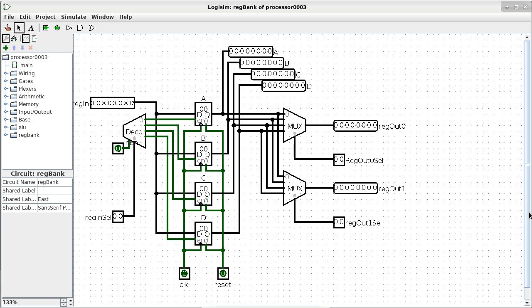So let's see how this thing works, okay? So you present some data. If you want to update one of these 4 registers, the way you do it is you present the new data that you want to overwrite in the register, and then you use this to specify which register you want to change, and then you do a clock, which is a global signal, and that will update that particular register.